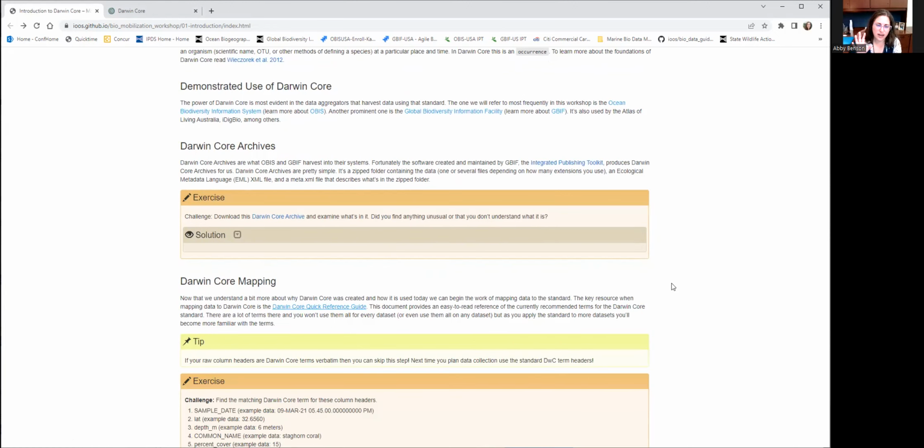Darwin Core is a set of terms, and these give structure to the information. These terms have definitions, but the actual format of the data is what's called Darwin Core archives. A Darwin Core archive is not anything complex. It's just a zipped folder containing the data, which is one or several tab separated files, an Ecological Metadata Language EML XML file, which describes the data set, and then a meta.xml file, which describes what's in the zip folder. So it's really pretty simple.